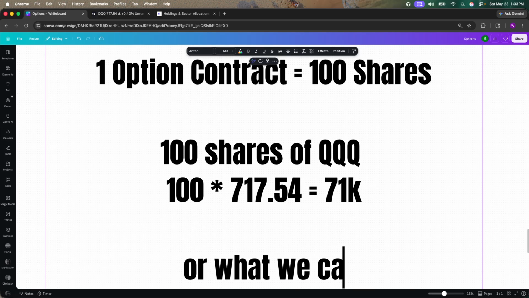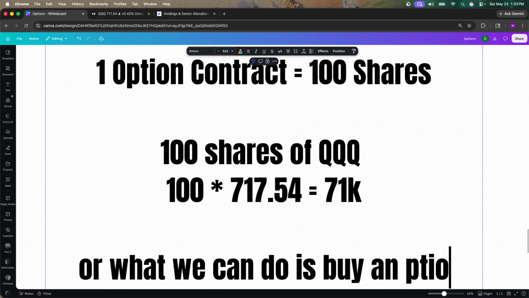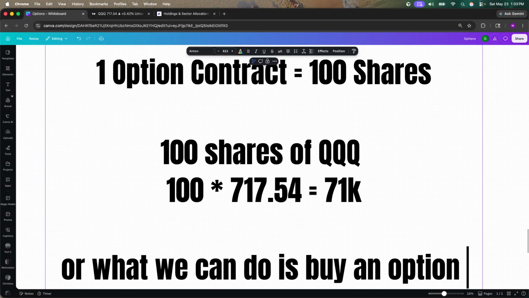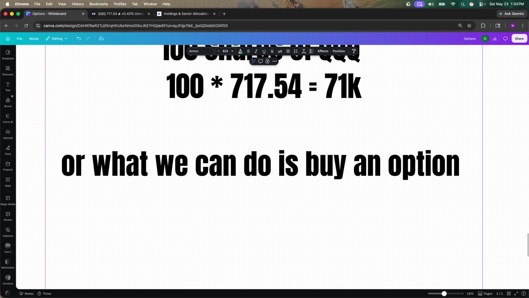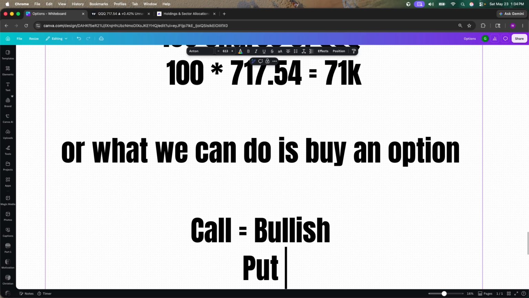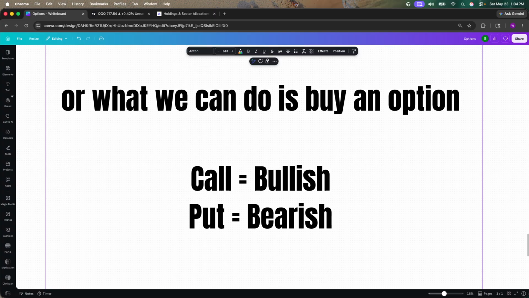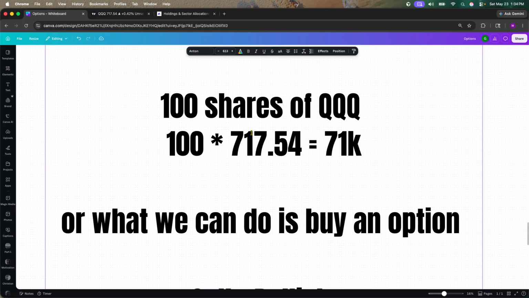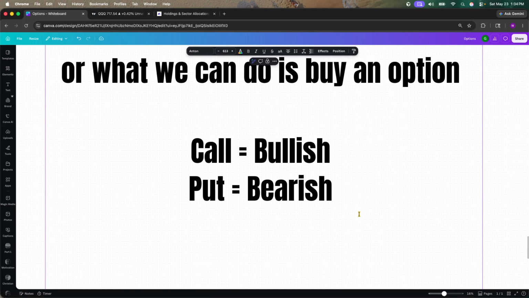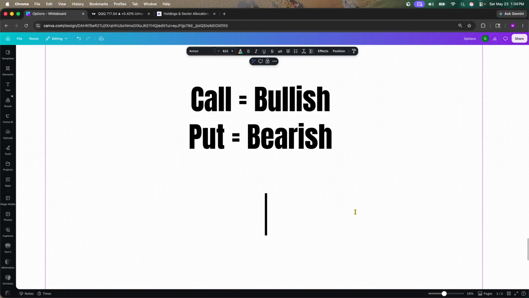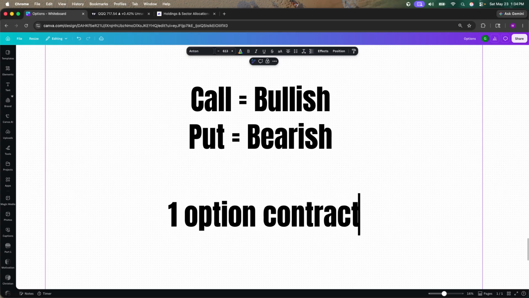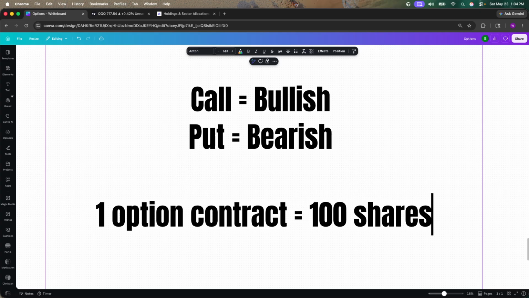Or what we can do is buy an option. For those same 100 shares, I can buy one call, and call equals bullish, or one put contract, and put equals bearish, right? That way we can get into that same contract, but for less money. So here's an example. Let's say we have one option contract. Remember, one option contract equals 100 shares, right?